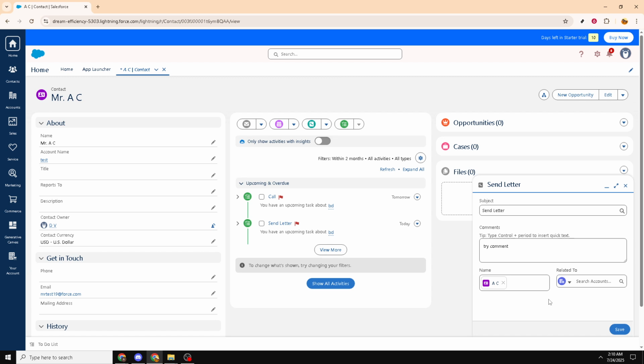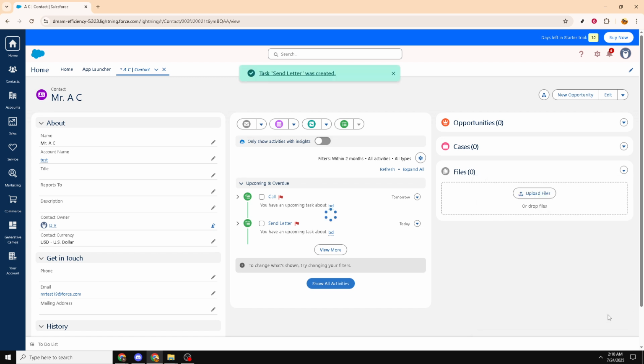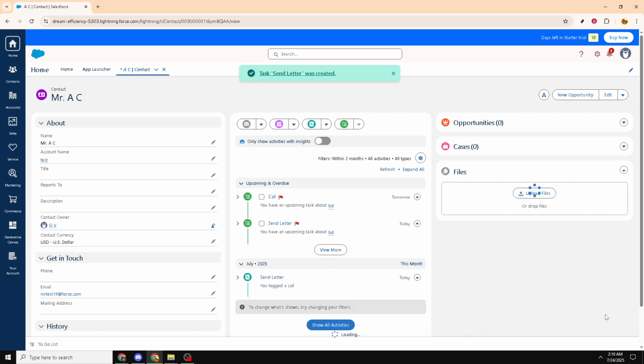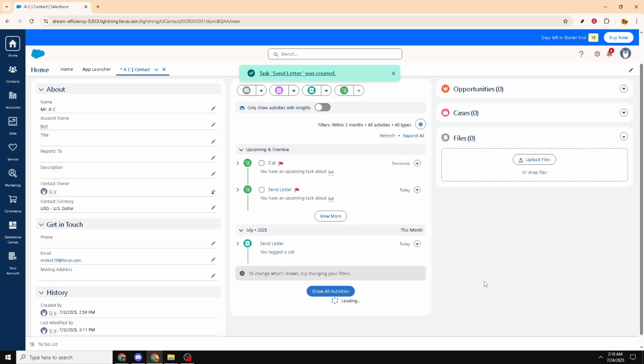Finally, once every detail is accurately entered, be sure to click Save to record your log. It's vital to confirm that your entry saved successfully. Review the activity log to ensure your call is recorded correctly. This step completes the process and ensures that your communications are documented neatly within Salesforce.